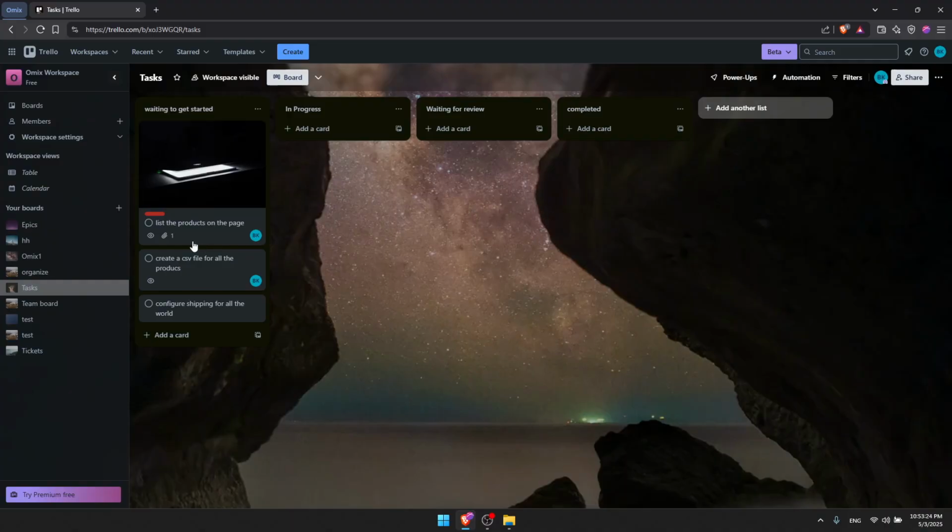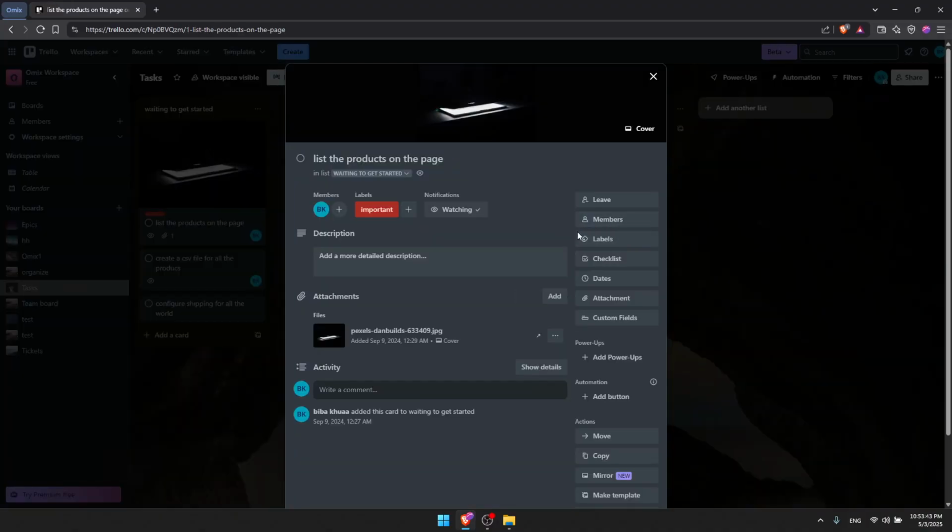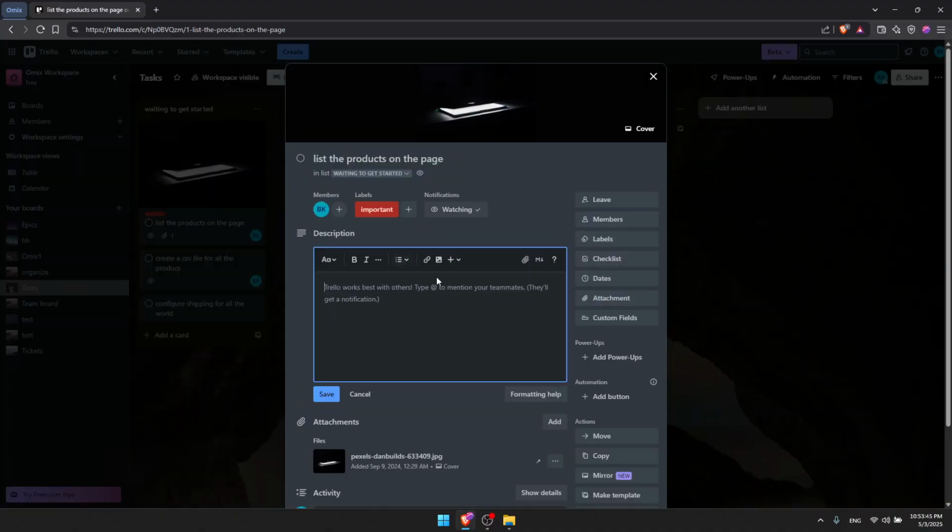So let's say, for example, I have here things that are waiting to get started. This is just something I created before. As you can see, there are things that are in progress, waiting for review, and completed. Let's say as an example, you'll need to list the products on the page. Maybe you're selling something in your game. You can go and do that. Of course, you can assign some members to it. You can also add attachments and more descriptions, for example.